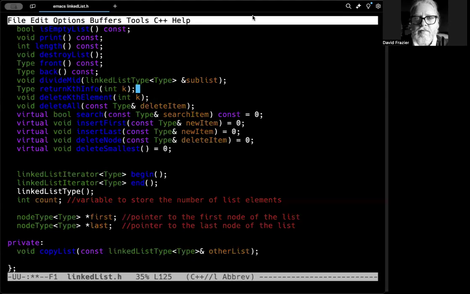This is the last video of the series where we're doing a walkthrough of the functions that we added to the linked list ADT, either in the ordered or unordered linked lists, or just in the linked list.h file itself. So this is the last of those and probably the trickiest. And this is the divide mid.